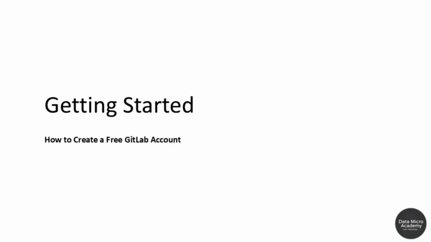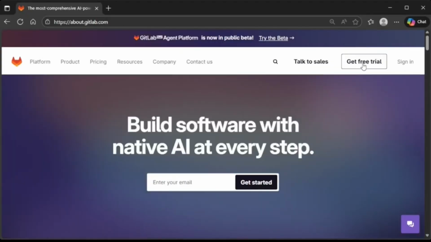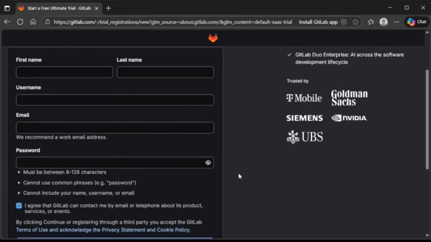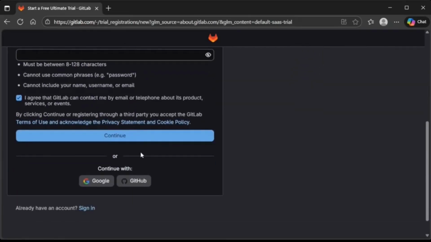How to create a free GitLab account. For that, you first need to go to the GitLab website. Then click on this button called Get Free Trial. You will have to provide your basic information like first name, last name, and email address. You can provide your password as well. Or another way to authenticate is via your Google account, which is what I'm going to use.